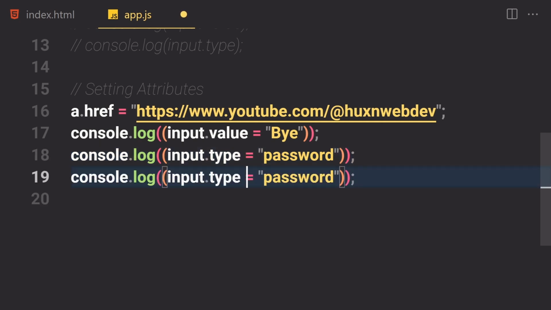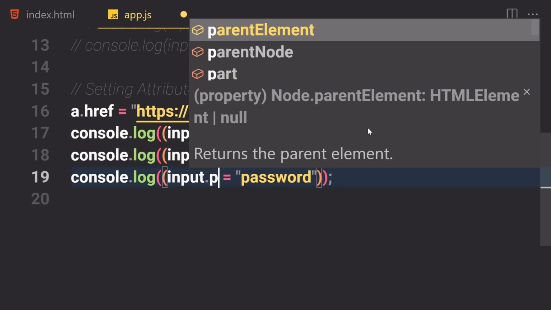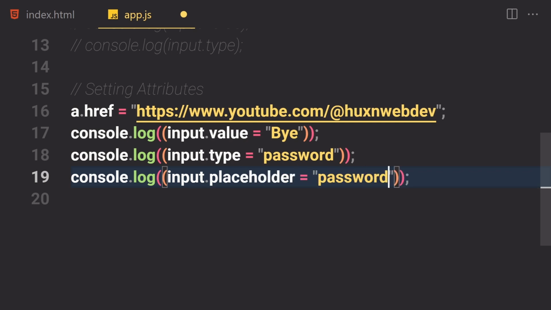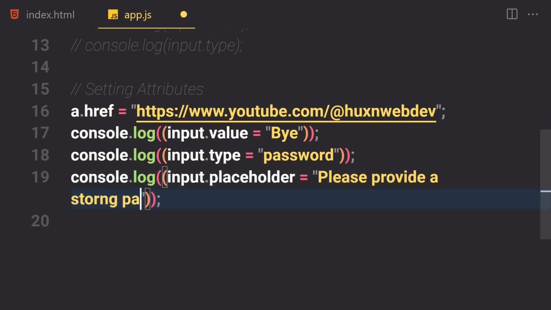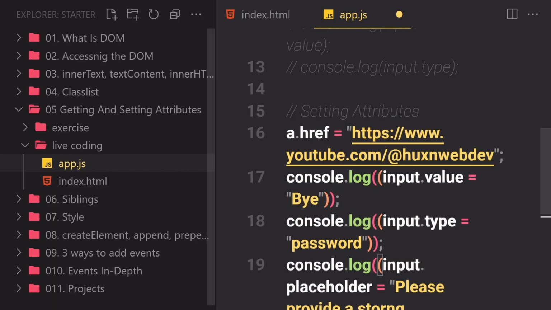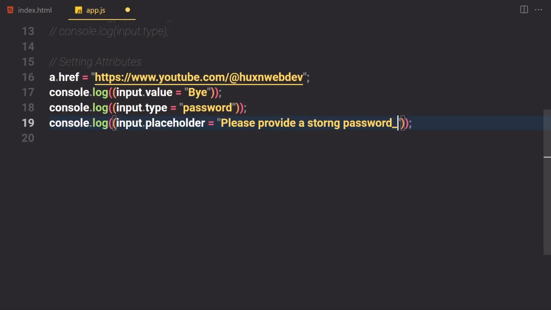And now let's just learn about a placeholder. So we can also just provide a placeholder to our forms and inputs. So please provide a strong password would be fine. Okay, so let's just zoom out a bit, and now if you save that, but we have to comment this line out.